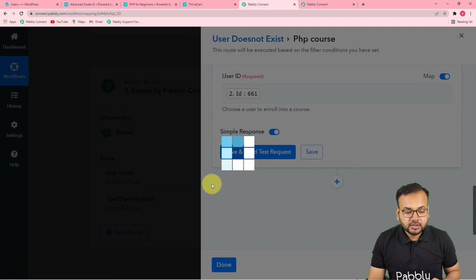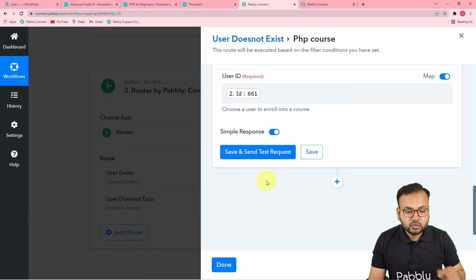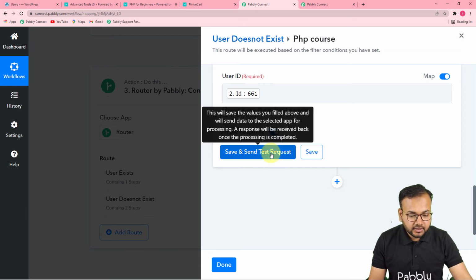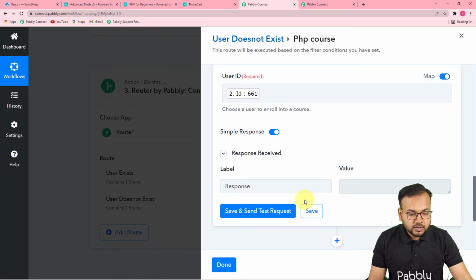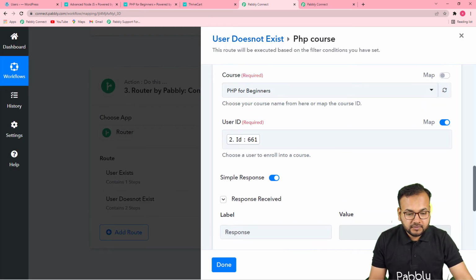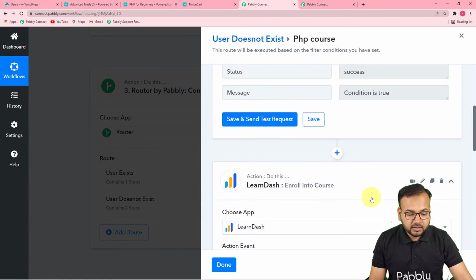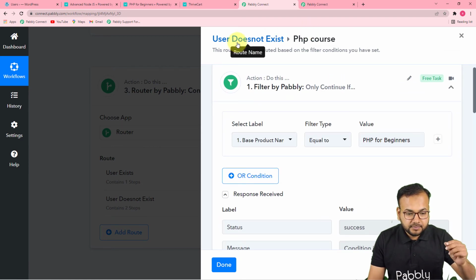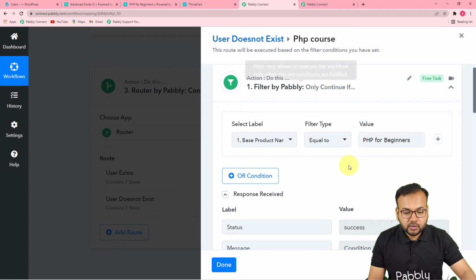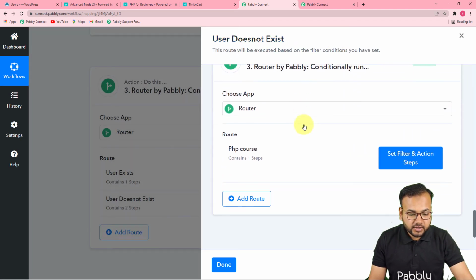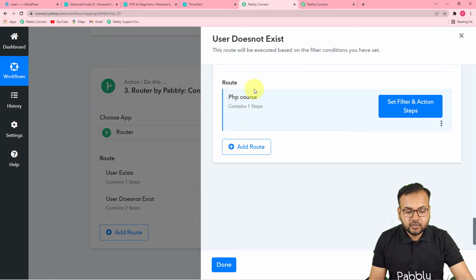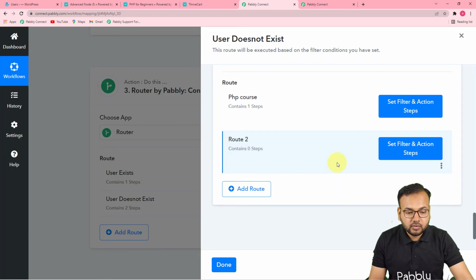Okay, and a new user is going to be enrolled in the course as a student in LearnDash. Click on save and send test request. Okay, so we are done with the first route, I think, of this user does not exist PHP course route. Now I'm coming back to user does not exist route, and here you can see this route is completed. Now let me add a new route again for Node.js course.